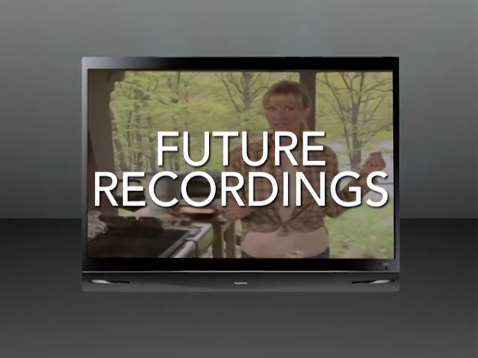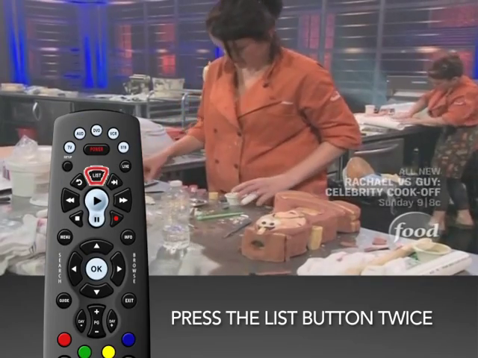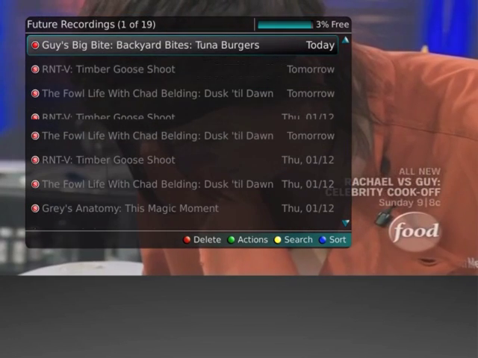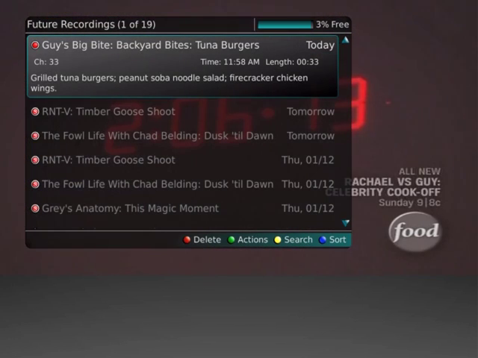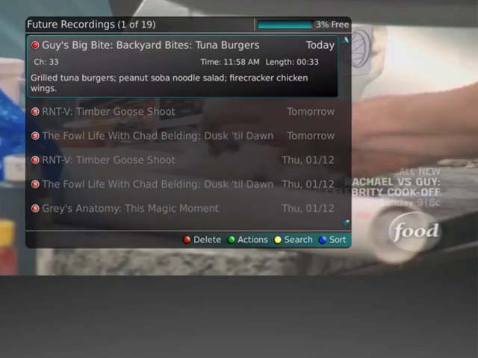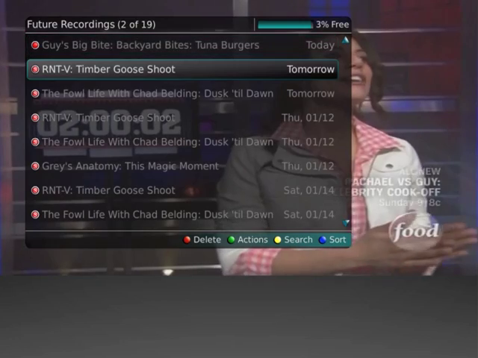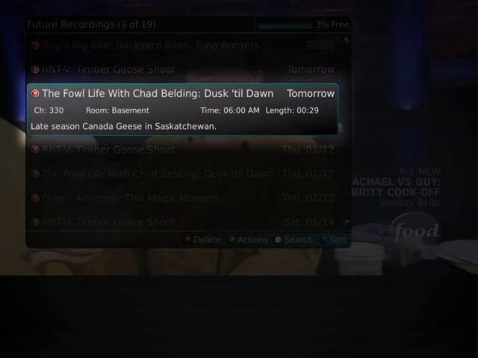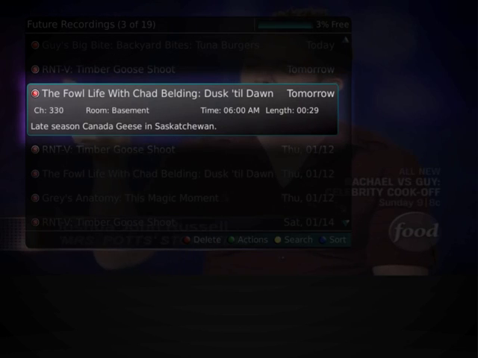Future recordings. When you press the List button 2 times, your list of future recordings appears, showing all programming events waiting to happen. By default, recordings are displayed in date-time order. As you arrow through the list and pause at a program, you see a brief description of the program, the channel it airs on, the date, time, duration, and rating of the program.